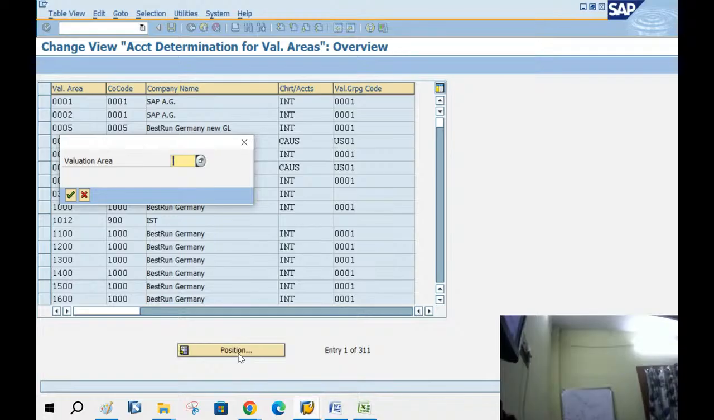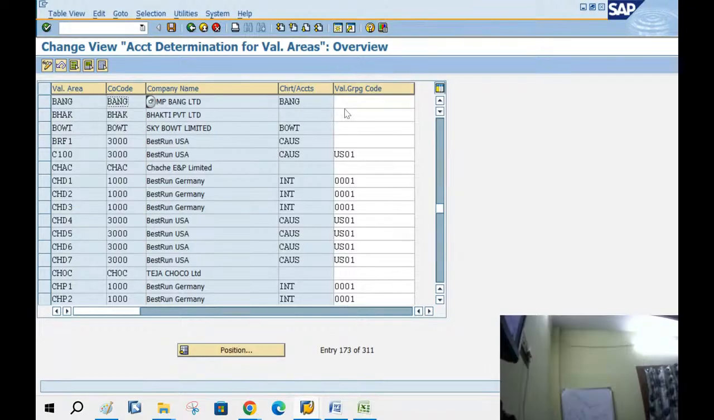What is your valuation area? I repeat, please write down somewhere in your notebook: your plant is equal to your valuation area. Don't get confused. I repeat, your plant ID is nothing but your valuation area. And for valuation grouping code, you enter 0001.